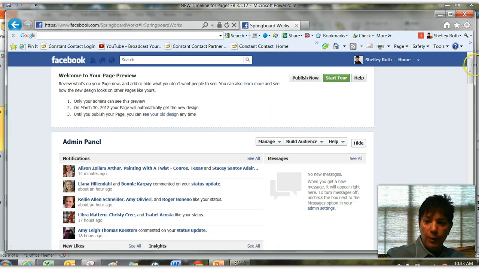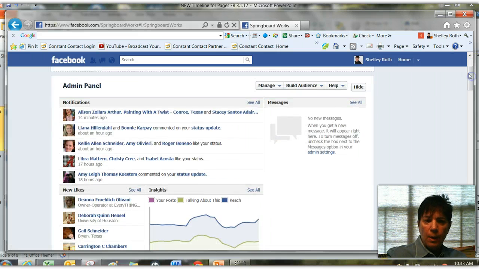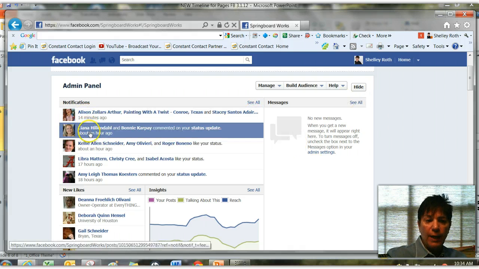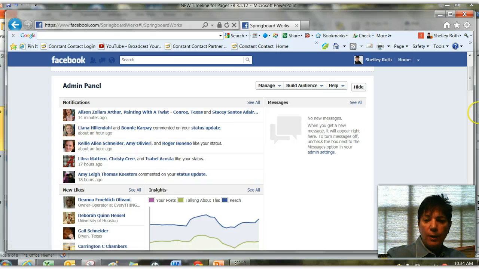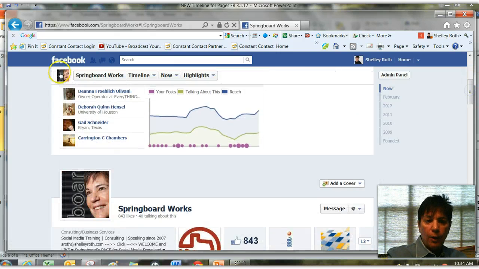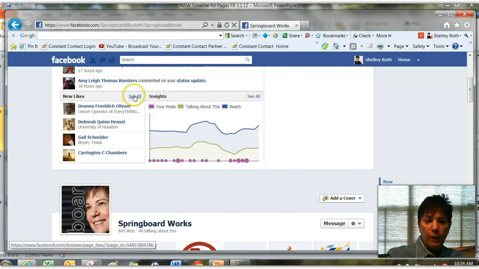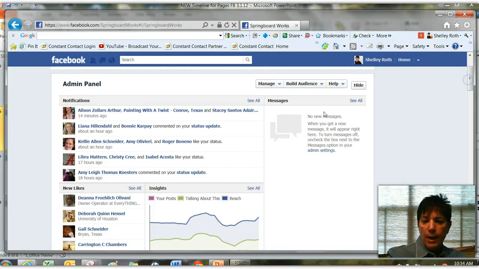Help, go to help if you want to go read terms and conditions, etc. Now the admin panel you can hide so that you don't see this. No one else sees the administrative panel except you and anybody else that manages your page. So in the admin panel you see notifications by people, you see new likes, and all you have to do is click see all if you want to see all the likes, and insights, that's where you access your insights. Pretty much it. Here's where if you had a message from somebody, it would be sitting right in your messages section of the administration panel.